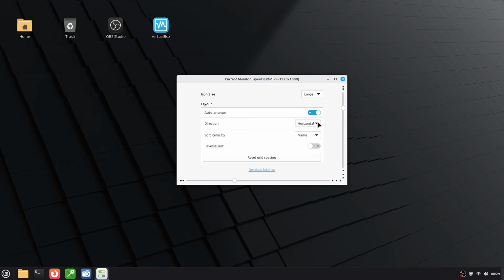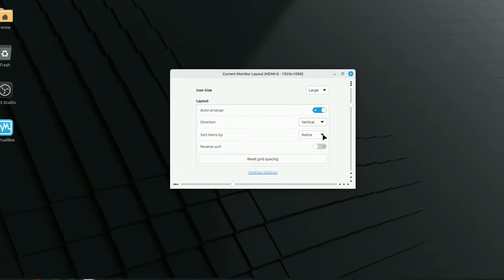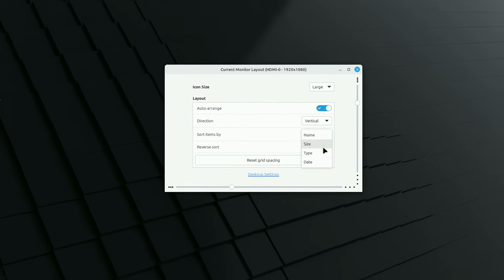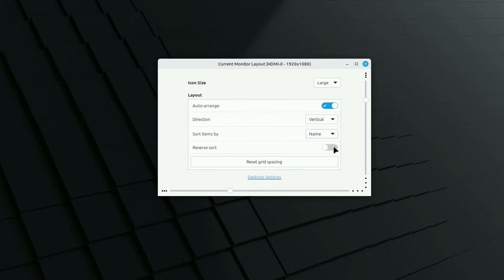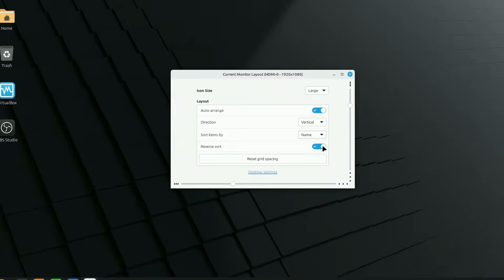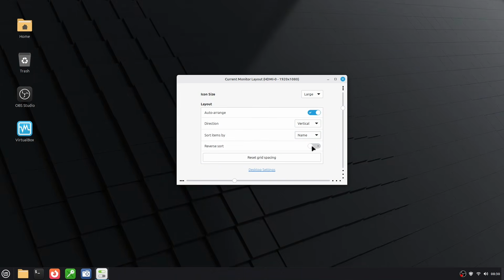You can choose vertical or horizontal arrangement. You can sort your icons alphabetically, by file size, by type, or by date. There's also a reverse sort option for any sorting method you choose. These settings are especially handy if you have a lot of files or shortcuts on your desktop.